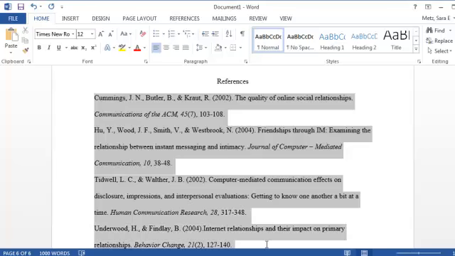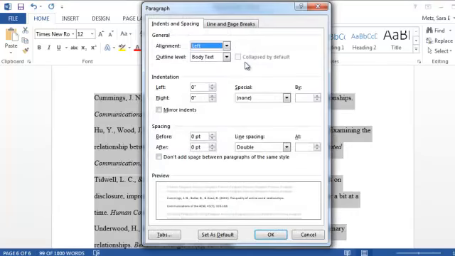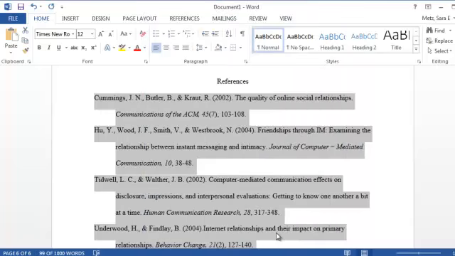Select all of the body text on your references list, excluding the title. Open the full paragraph menu by clicking the small arrow. In the Indentation section, click on the drop-down bar under Special and choose Hanging. This should automatically create a hanging indent within each entry on your list.